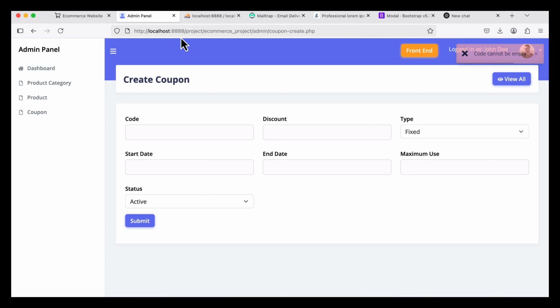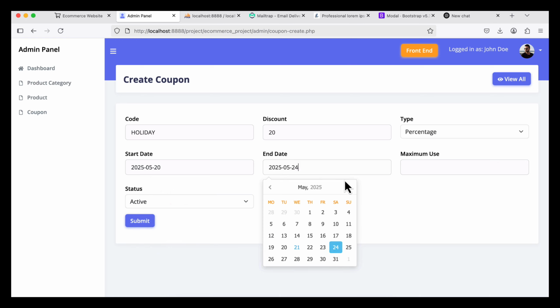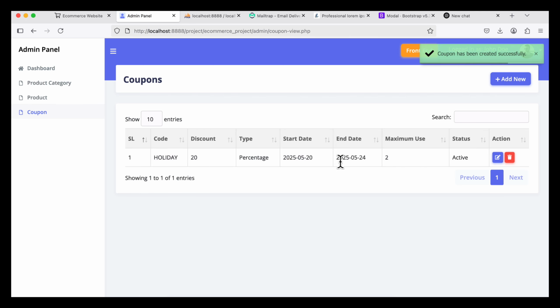You see, code cannot be empty. So I am going to add some codes here. For example, holiday is a coupon. Discount, I can give here 20, fixed price, or here percentage. Then start date can be, for example, today or yesterday. I give here, and end date is 3 days later from today. Okay, so maximum use 2 times, active. So click on submit. You see it is inserted without any issue.